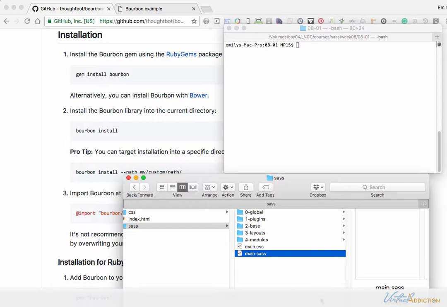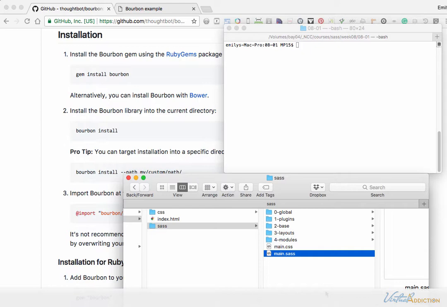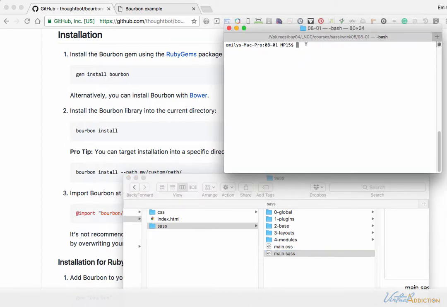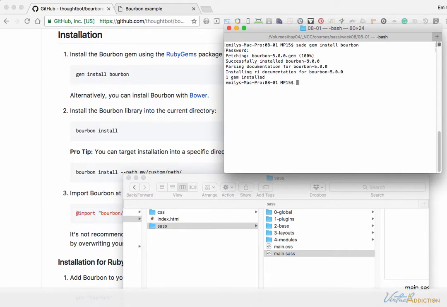My project is currently empty. I don't have anything in my project yet, so we'll be building this project together. I'll start off by installing Bourbon. The first thing that I'm going to do is use sudo gem install bourbon. It's going to ask for my password, so you'll have to write your password, and then it's going to go ahead and install the Bourbon gem. You can see that it's successfully installed Bourbon.